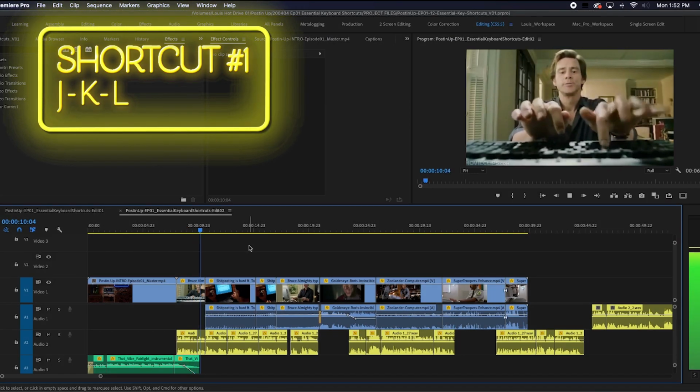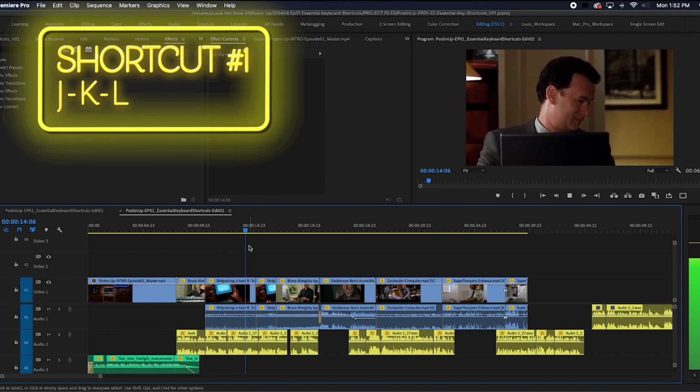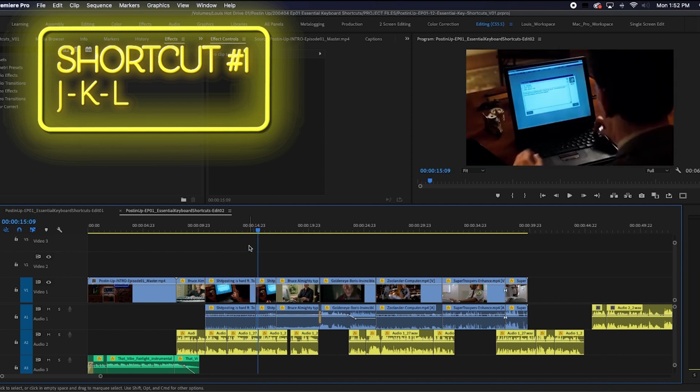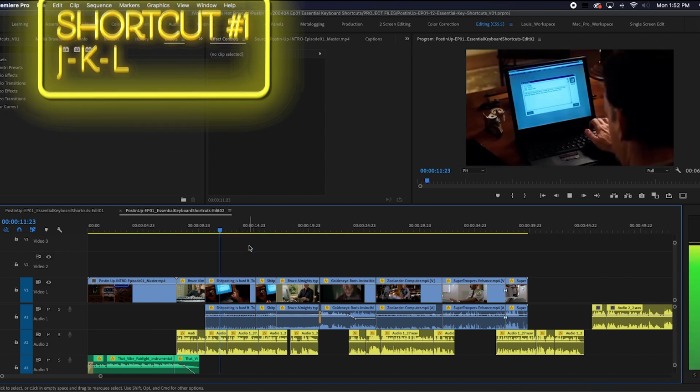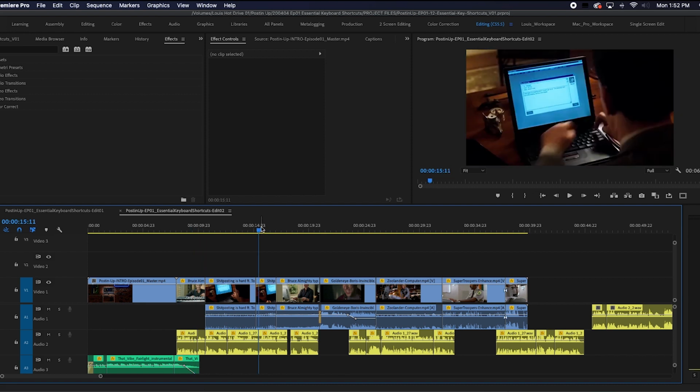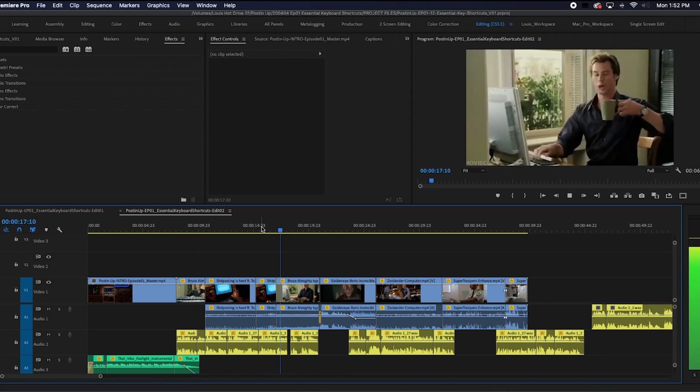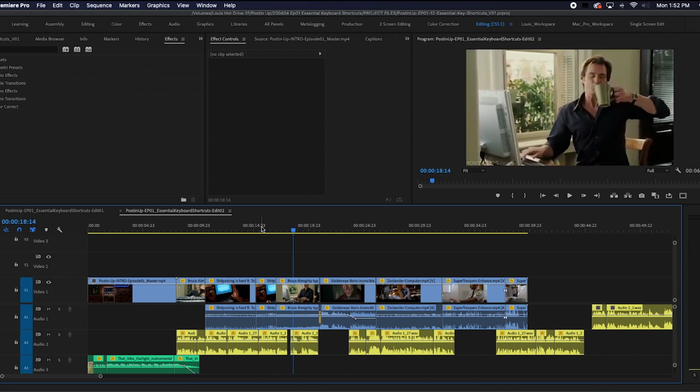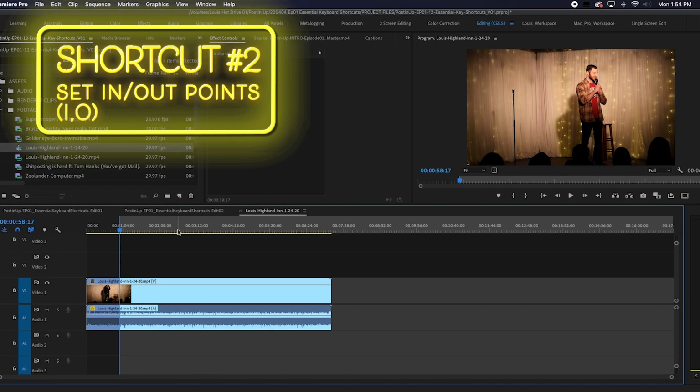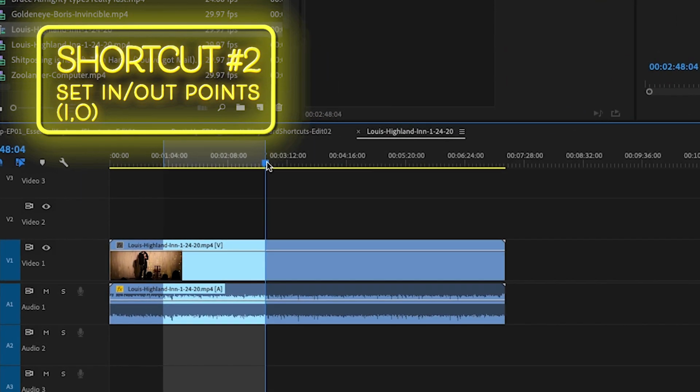Shortcut number 1, JKL. That's gonna be your play forward or backwards or pause the timeline. This is like one of the most universal keyboard shortcuts across all editing software, so it's something that you'll use quite frequently.